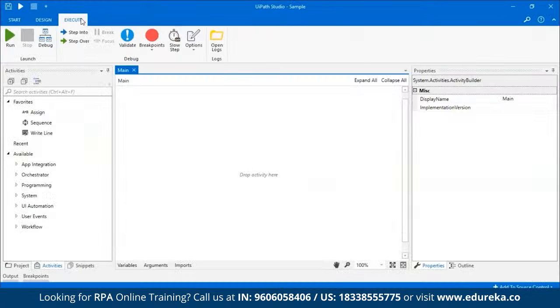As you can see on my screen, these are the various options, that is the launch, debug, and logs. Apart from that, if you wish to know more about how you can use these options, you can refer to my session on error handling in UiPath, where I've talked in detail about how you can use various activities and these options to debug your projects. So that was about the ribbon tab, guys. With this, we come to an end of the components of the ribbon tab.